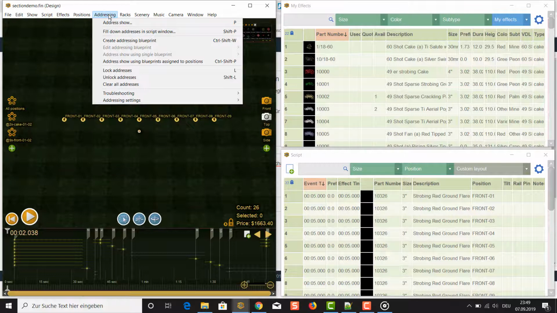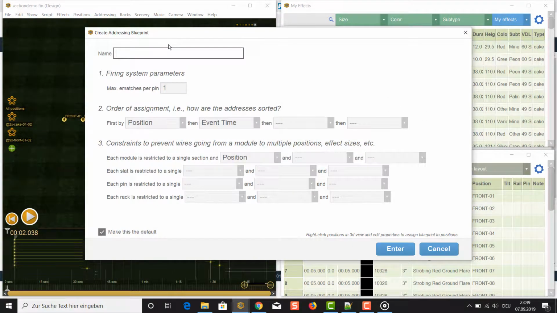So let's try to define it. Let us start with the Sharing blueprint. To define it, click Addressing, then Create Addressing Blueprint. As name type in Sharing. Then remove the position entry in the Constraint section. When finished, press the Enter button.